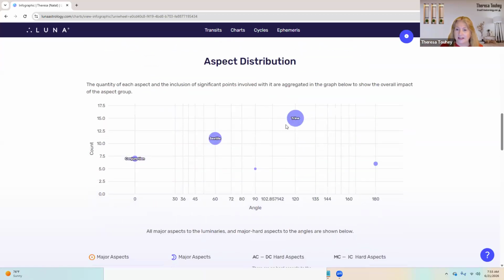Aspect distribution, I have a lot of trines in my chart, some sextiles. I hardly have any squares in my chart. And yes, I will say it is a blessing. I know people who have a lot of squares in their chart. It's definitely a much harder lifetime.